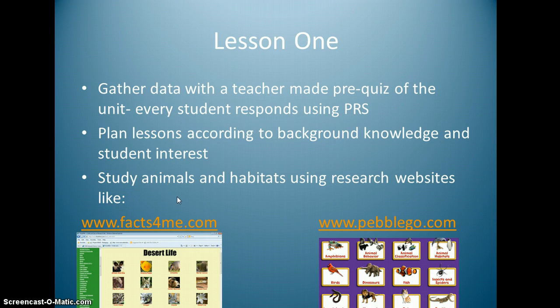As we're studying the animals and habitats, we'll be doing a lot of research as a class and then as groups too. The websites that we'll mostly be using, because these are the ones that I'm familiar with and that I know are great for younger students, are factsforme.com and pebblego.com.